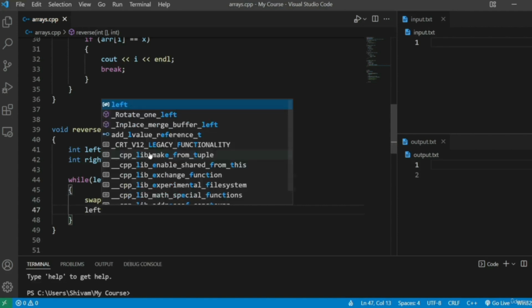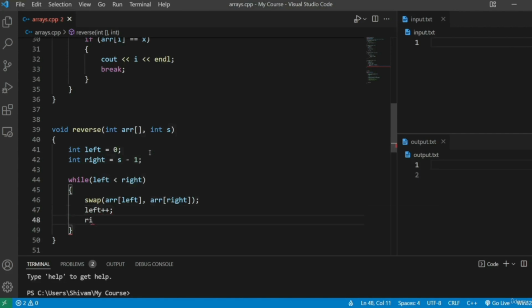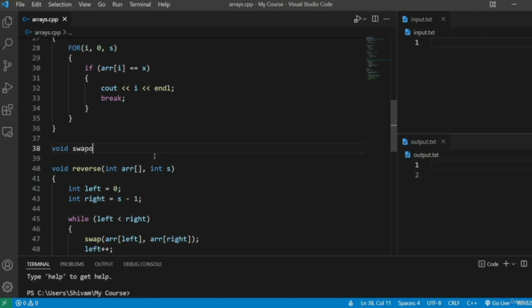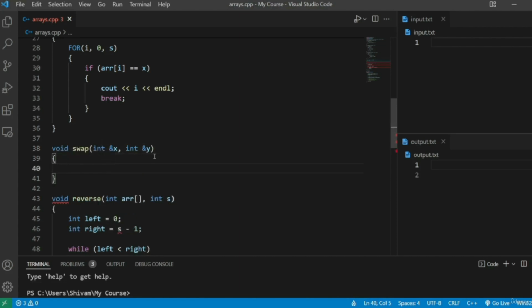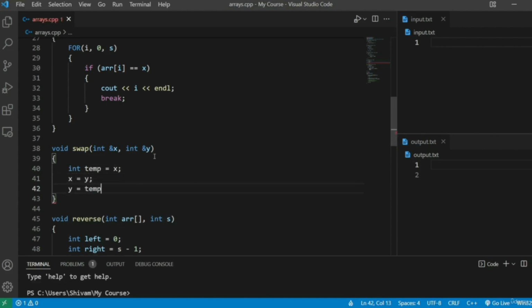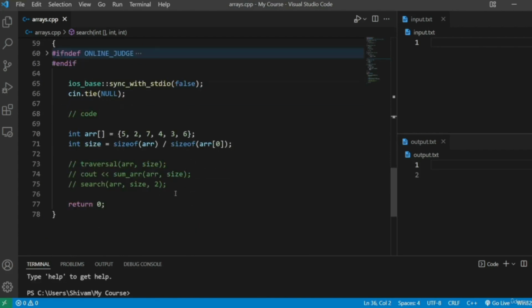and we will do left plus plus and right minus minus. But we don't have the code for this swap function. We will write this also, the same void swap. Here we are going to use the pass by reference method, int ampersand x comma int ampersand y, and we will write int temp is equal to x, x is equal to y, and y is equal to temp. This is our function. We will run it.